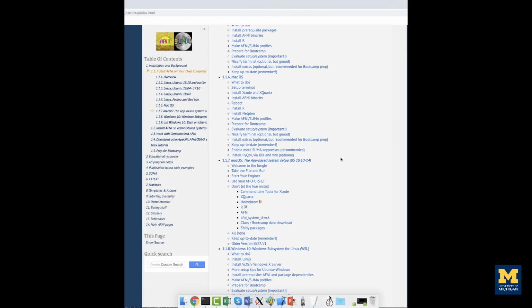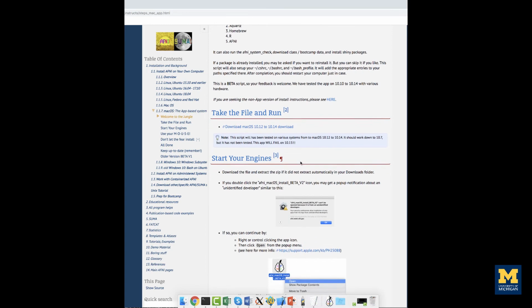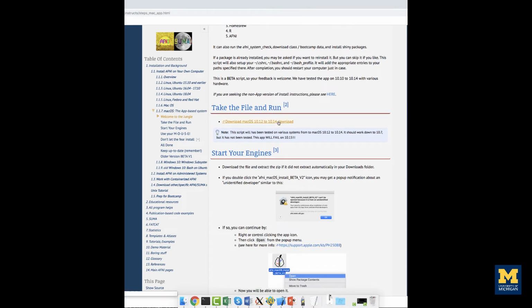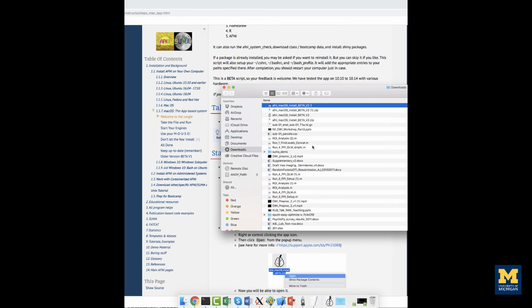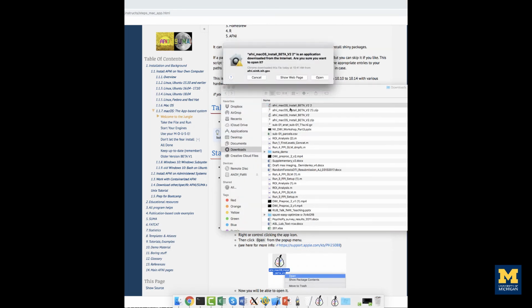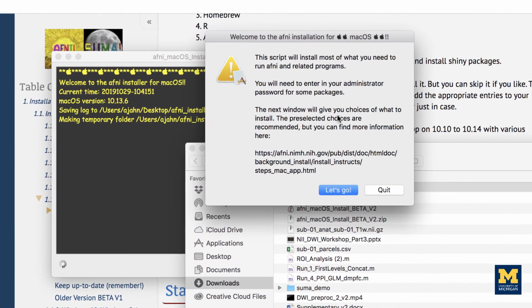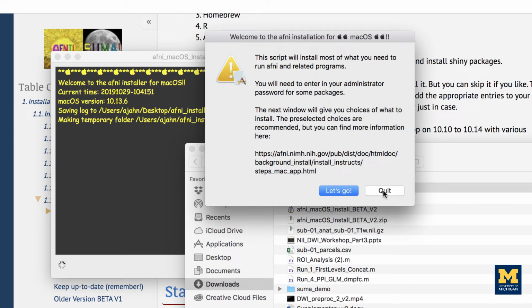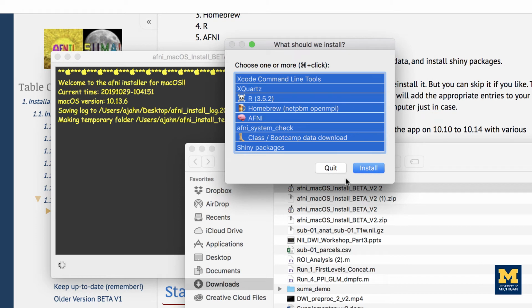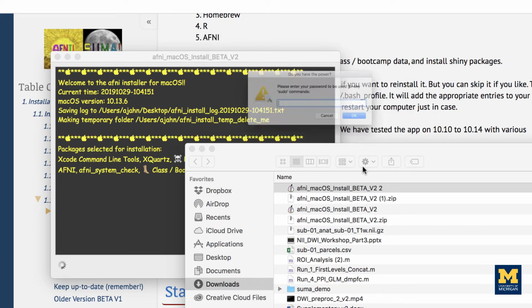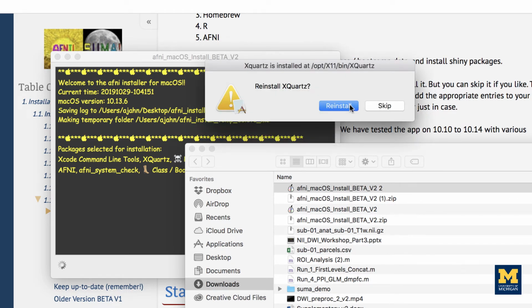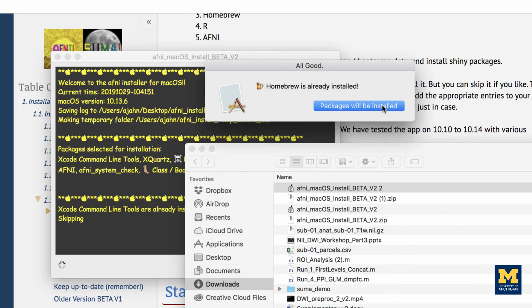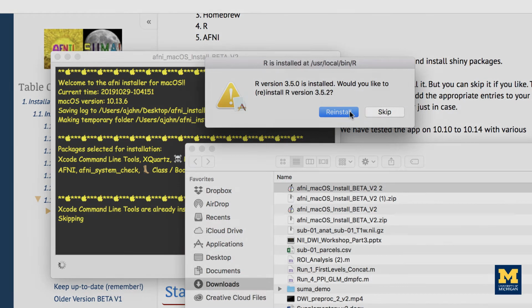On the other hand, if you're using a Macintosh, you're in luck. You can simply download and run this installer here. Simply double-click on it, and then it will open up. Leaving all the default boxes selected, it will check whether the prerequisite packages are installed, such as Xcode and Homebrew, and then it will install everything. It may ask you for your password in order to install all of the packages. It can take around an hour to install everything, so be patient.